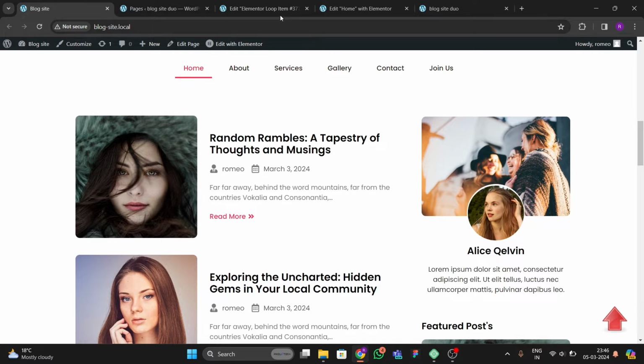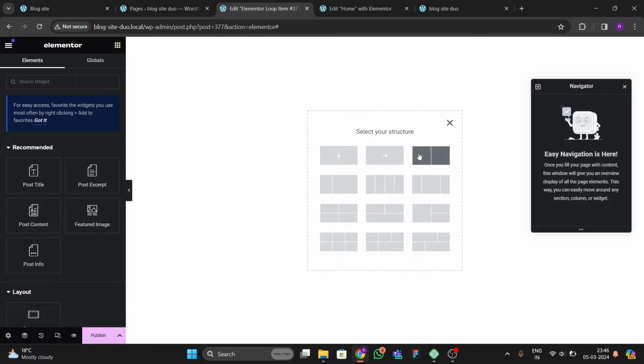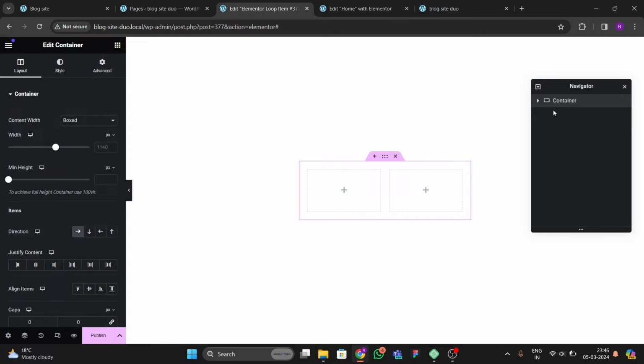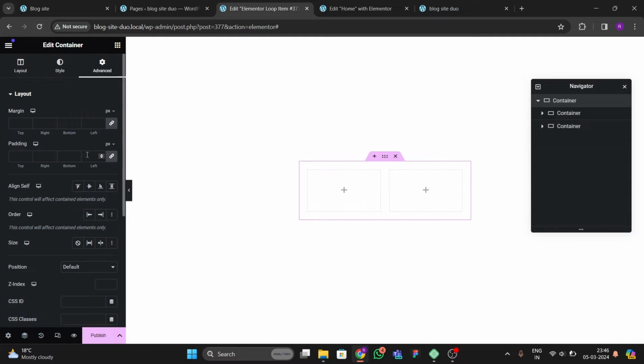For making this, we can add a two section layout. One section is for the image and one section is for this. Let's go here and make it full width. Go to advanced and remove all the paddings.